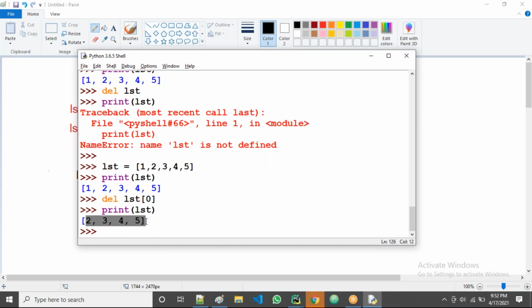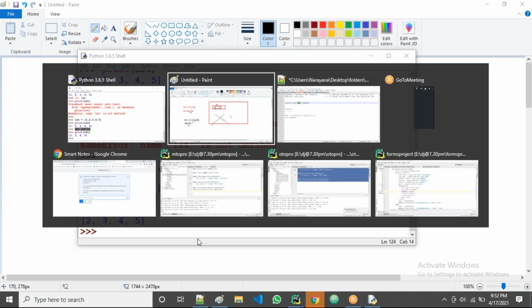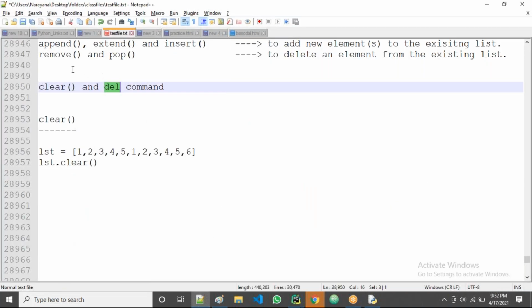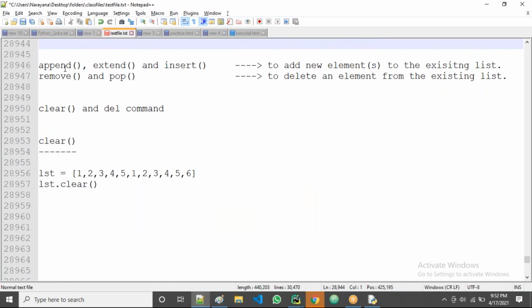Now all of you are clear about the del command. So the del command is used to remove the entire list or to delete a specific element of the list, guys. All of you clear, right? About the del command in the list concept. In the next class, we'll discuss these functions, guys: append, extend, insert, and remove, pop functions.